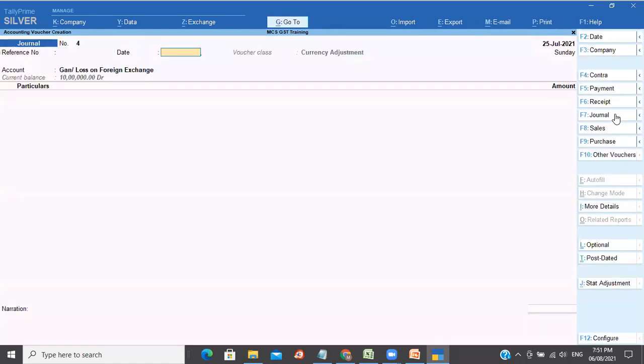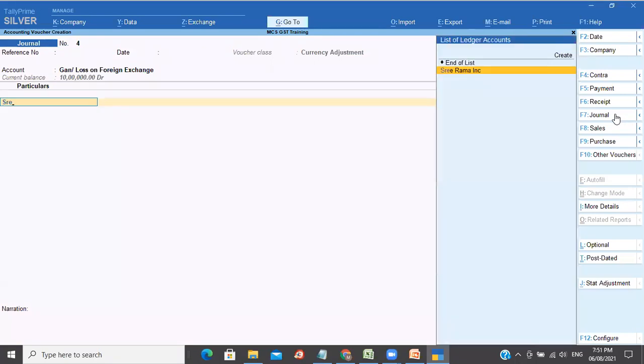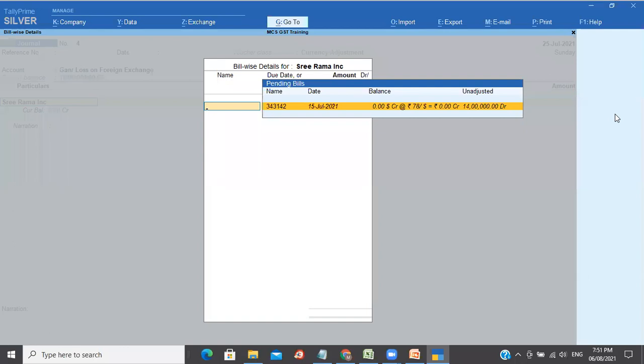Okay, so by default it has taken currency adjustment. To which party? Sri Rama Inc. Now it is showing Billwise detail. Bill number, bill date, balance is 0 for this bill.